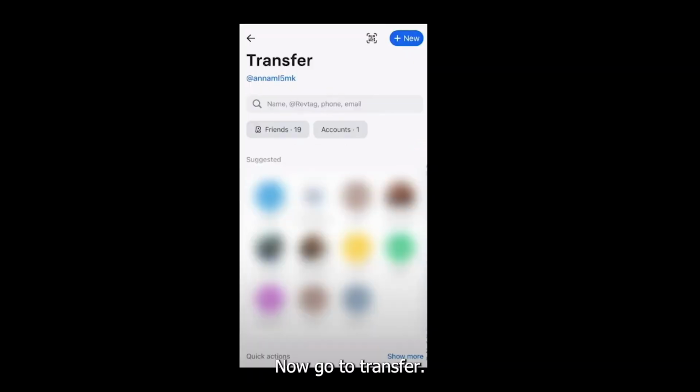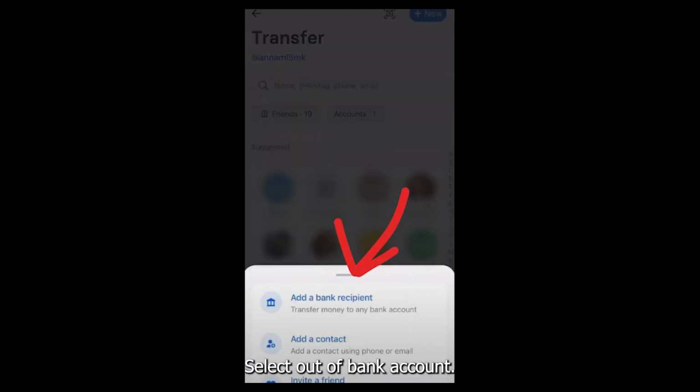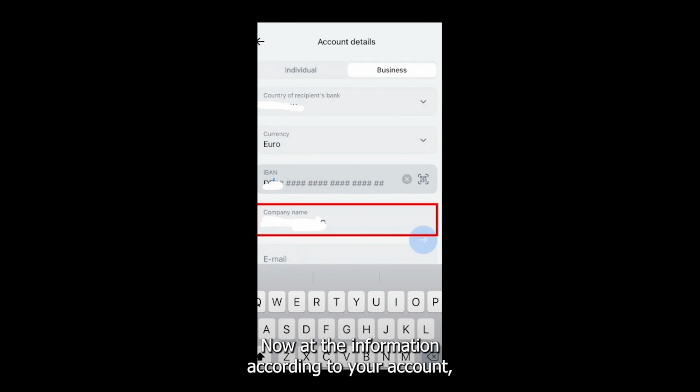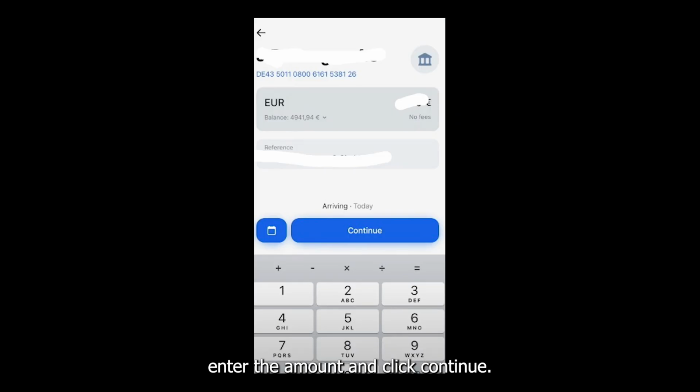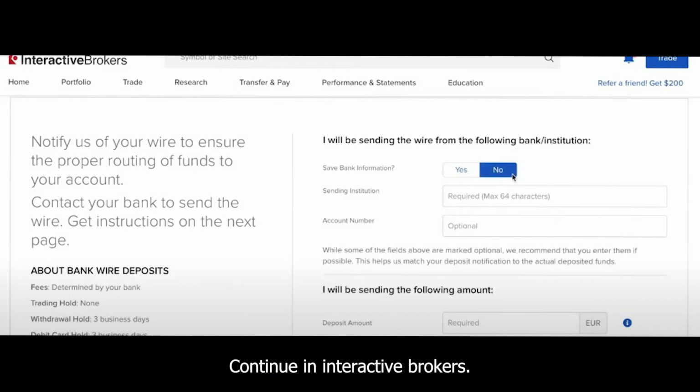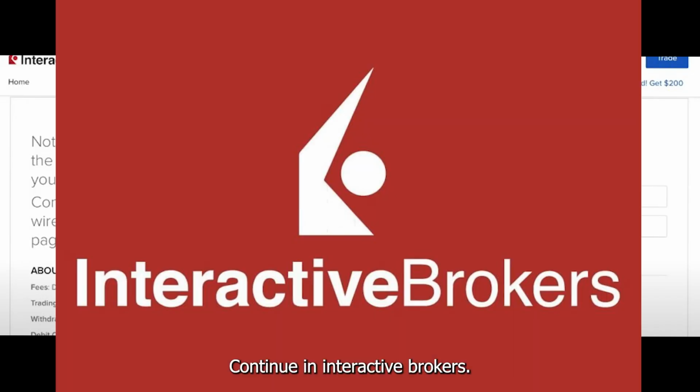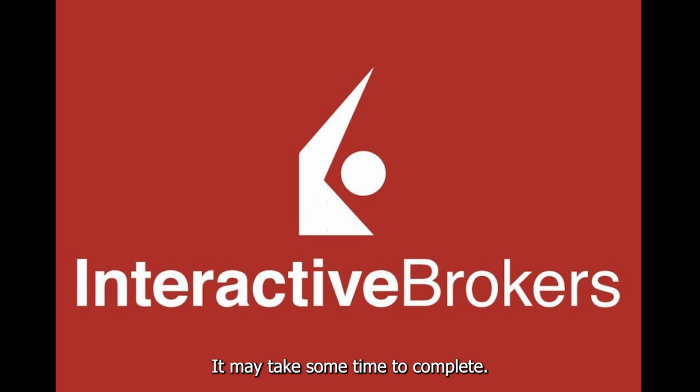Now go to Transfer. Click on New. Select Add a bank account. Now, add the information according to your account. Enter the amount and click Continue. Then, click Continue in Interactive Brokers. It may take some time to complete.